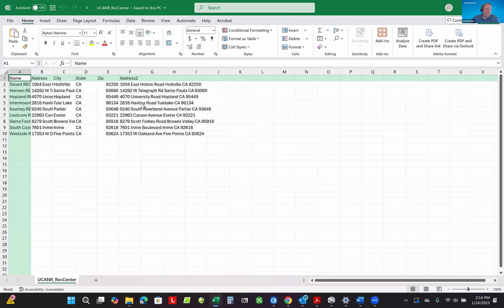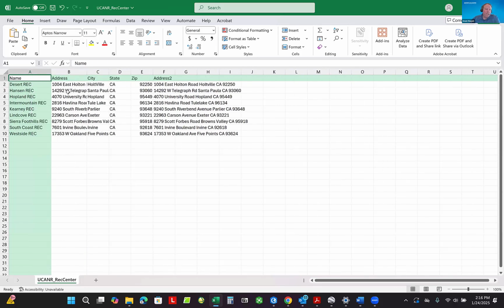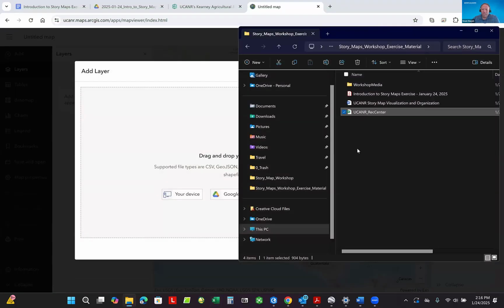And inside here, you'll see the name of the research center. And then the address is split out in a couple different ways. One has the address, the city, the state, and the zip, and then all of it combined into one single column. And we can bring this into ArcGIS using either the separated columns or the individual. I'll show you that when we get going. But just to show you what we're bringing in. So we can close that now. No, don't save. It's fine the way it is.